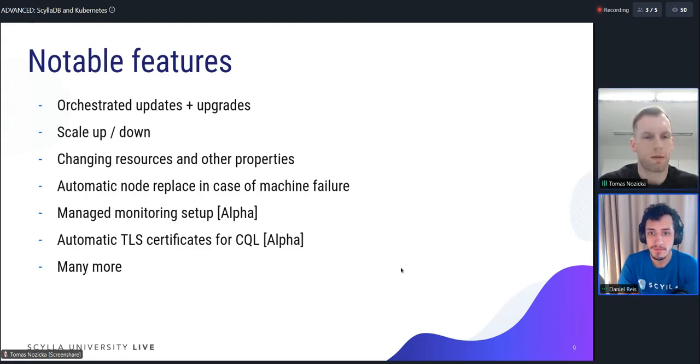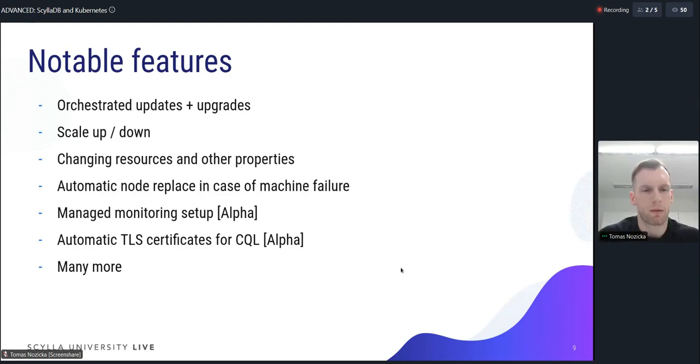You're welcome. Thanks. So I was talking about changing resources, just changing the desired count, say for CPUs from 2 to 4, and the operator will just do anything necessary, do the rolling restart, set the new arguments for Scylla, and just make it happen for you. And that goes for the other properties as well.